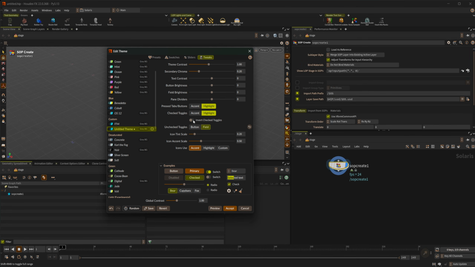We can invert checked toggles, so you can see what this is doing here, as well as these toggle checkboxes. We can also change the way that our buttons and our tabs work, our toggles work. They all affect things differently depending on what you've got. You can have your unchecked toggles controlling kind of like the background. And then I haven't really messed with that much, so I'm not sure exactly what that applies to. So that's kind of the gist of that.